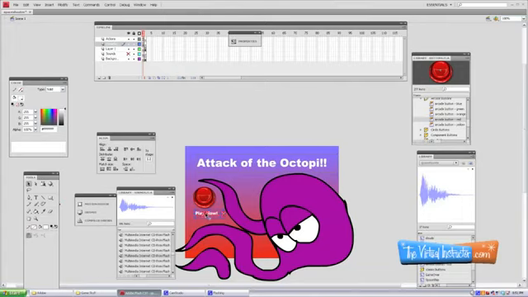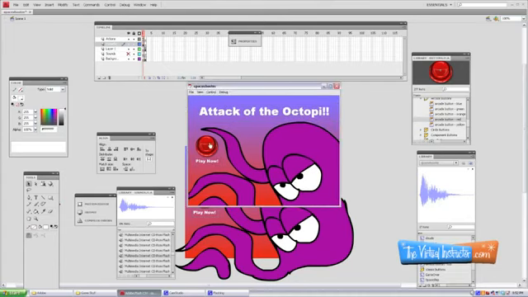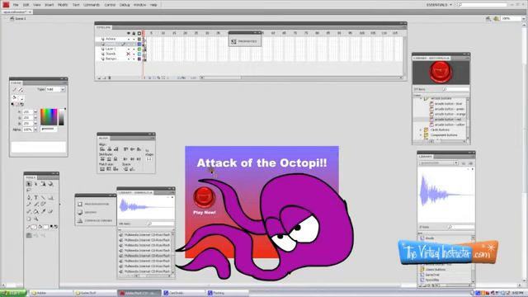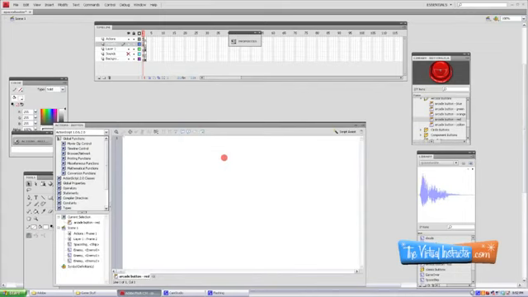All right, now we've got our button in place, but if we were to push the button, nothing would happen. And to prove that, I'll export it, and you can see the button works, but it doesn't really work. It doesn't take us to the next frame. So we want to make it take us to the next frame, which is where our video game is.